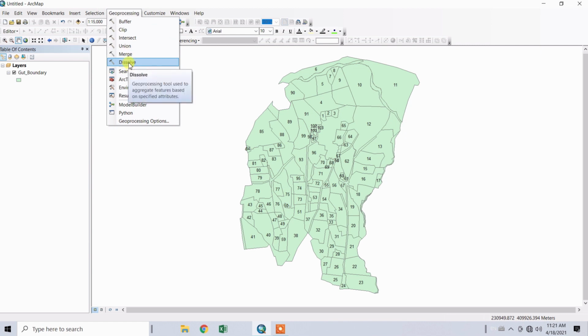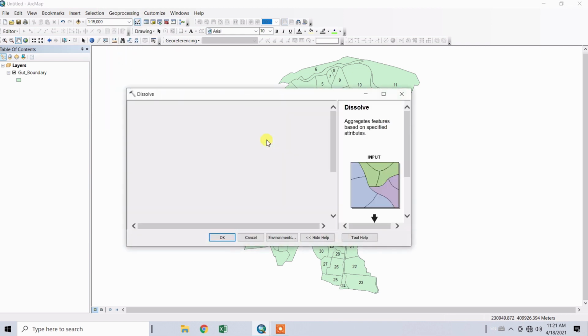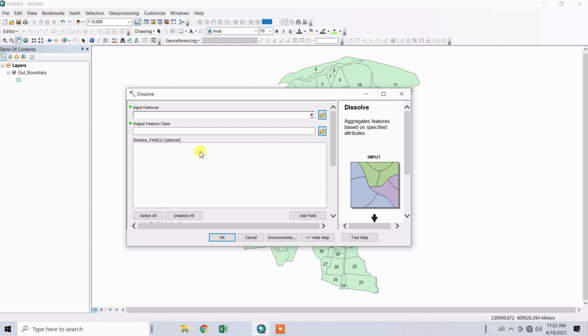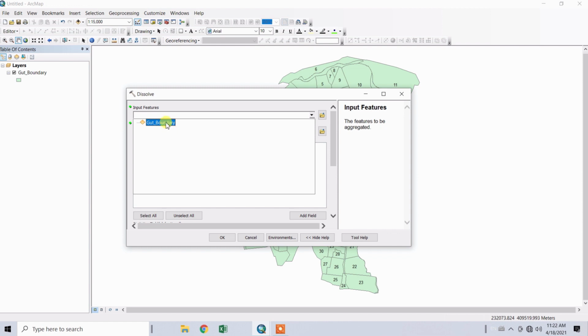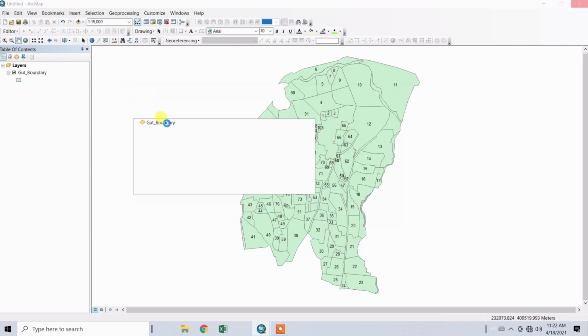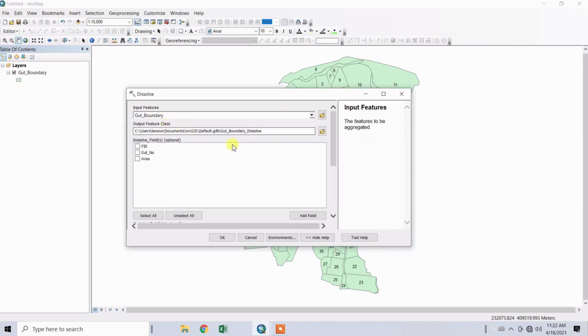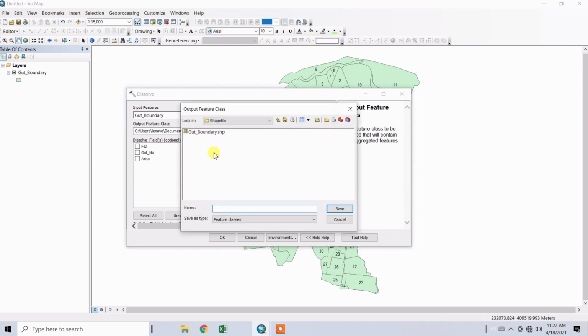Click on the dissolve option. The dissolve window will open here. Select your input feature. Okay, you can give the path to your output file.